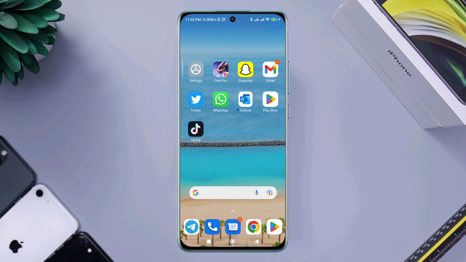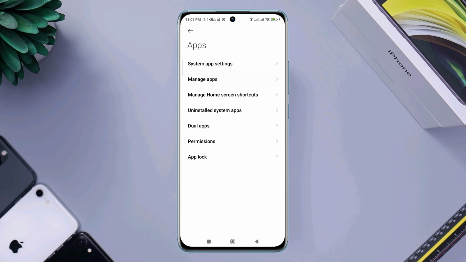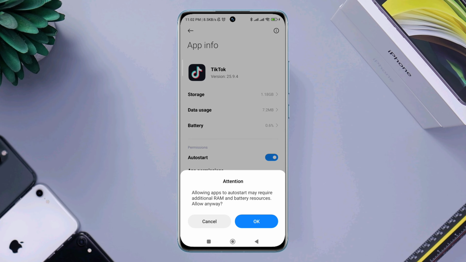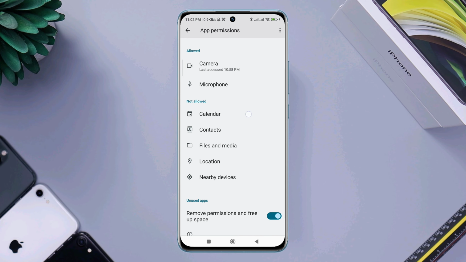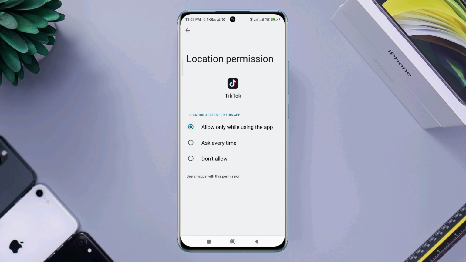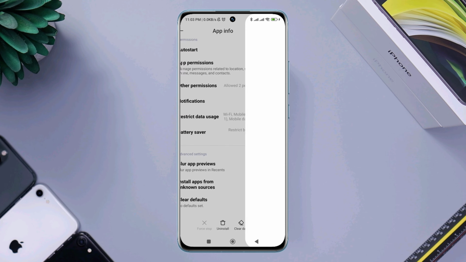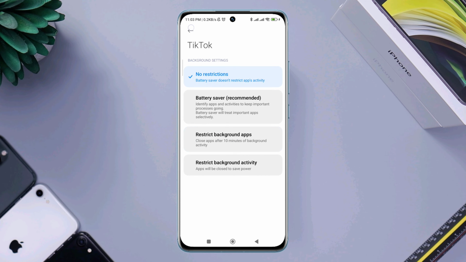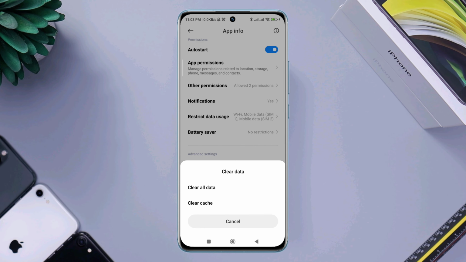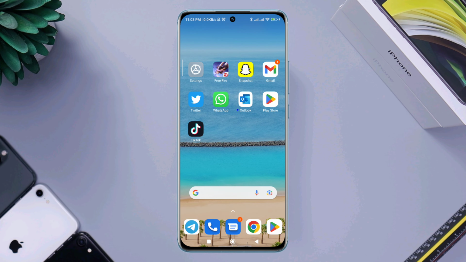After solving the issues for the internet, open Settings, scroll down, tap Apps, tap Manage Apps, search for the TikTok app. Tap on it. Now first turn on Auto Start. Tap App Permission. Enable Files and Media. Enable Location. Go back. Scroll down. Tap Battery Saver. Choose No Restriction. Enable all the settings. Now tap Clear Data. Tap Clear All Data. Tap OK.